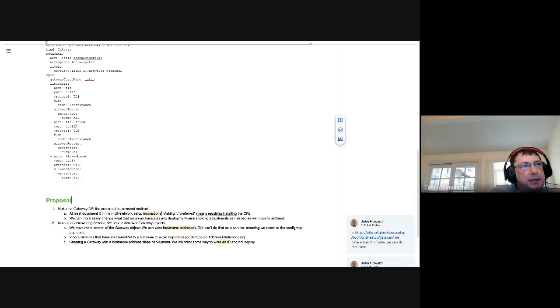For the record, I love the idea, and I think it's an excellent idea to skip watching the remote cluster and have a proper gateway instead of hacking service. So big plus one.